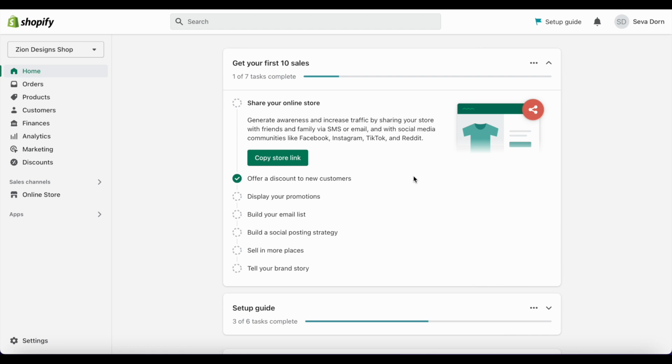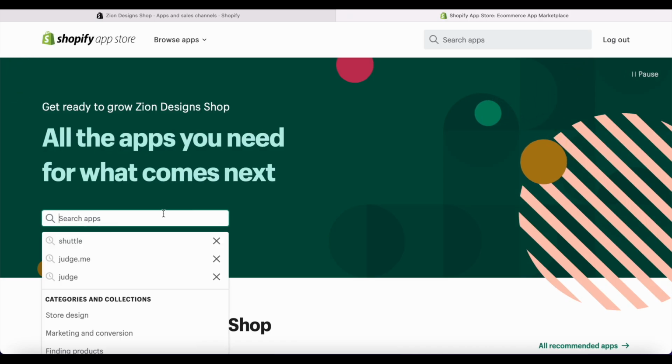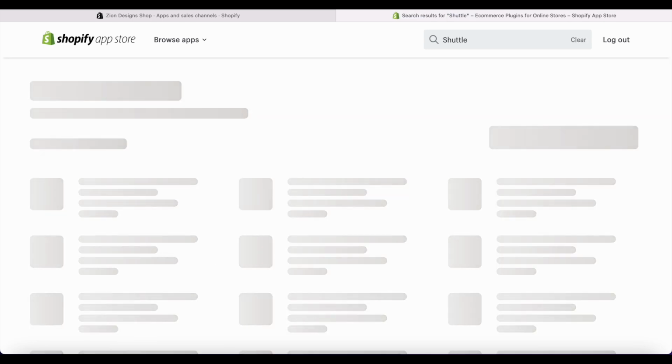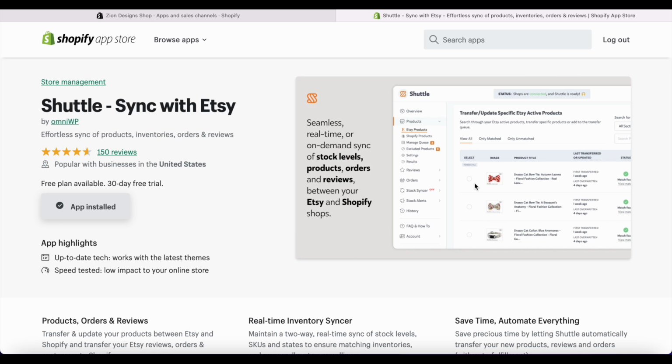First and foremost, let's go ahead and download the Shuttle application. You'll want to head over to the Shopify App Store by clicking on Apps and Shopify App Store. In the App Store, you will want to search for Shuttle. This is the application right here. I've tried quite a few different apps for the Etsy to Shopify sync, and I found that this is by far one of the best. So go ahead and install the app on your store.